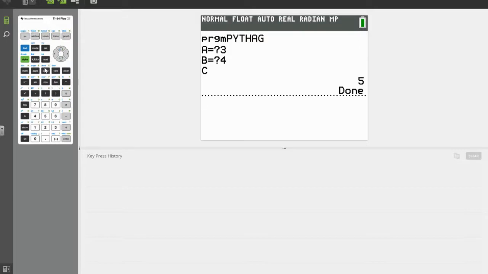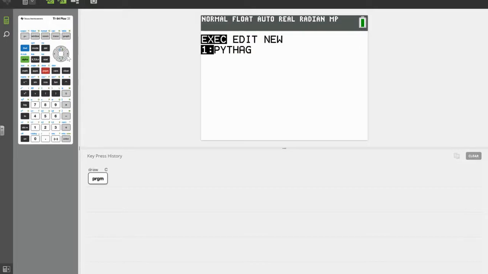So we're going to go back to program. We're going to say new, hit enter, and we're going to name it, I'm just going to call it quad form.